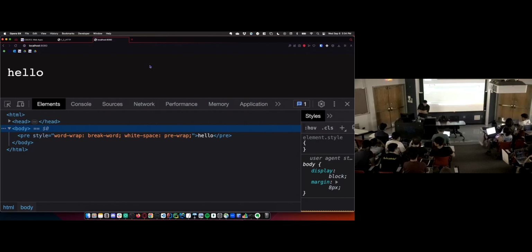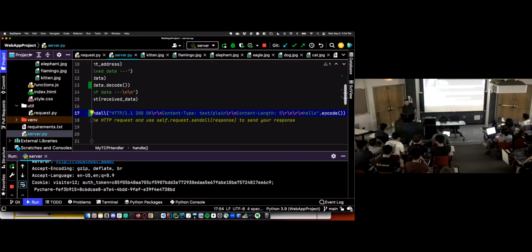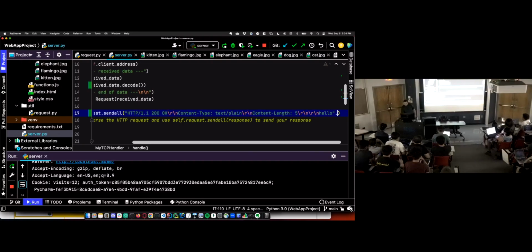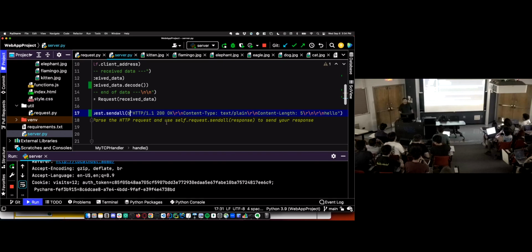Is there any significant difference between using .encode and placing B before the string? No. So I could have also, I just wanted to show off the encode method, but alternatively, you can slap a B right here, and that says treat this as a byte string instead of a regular string.